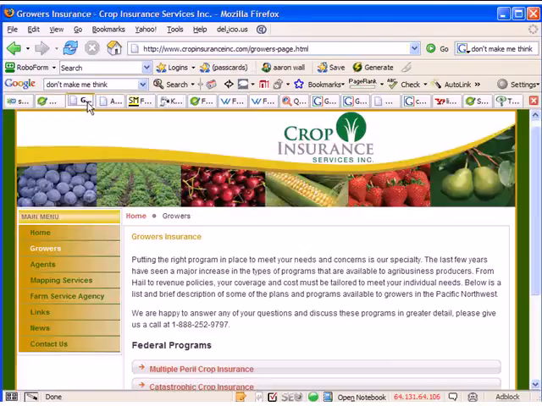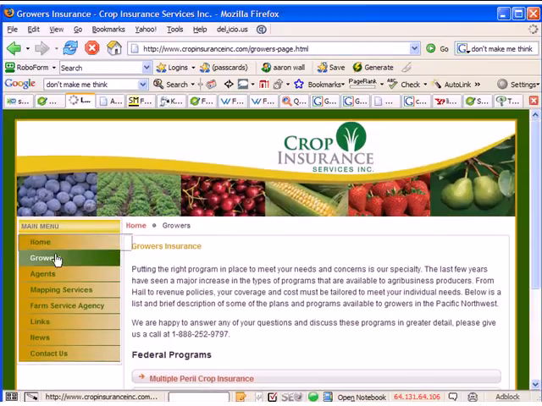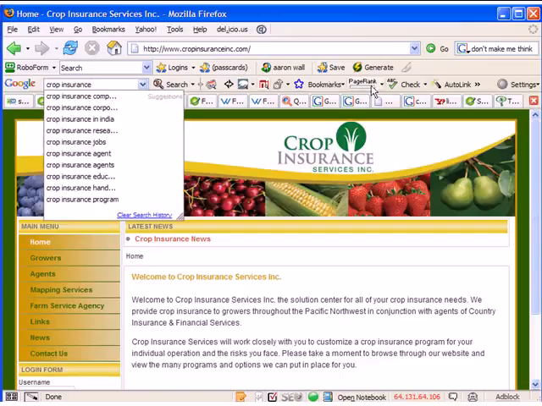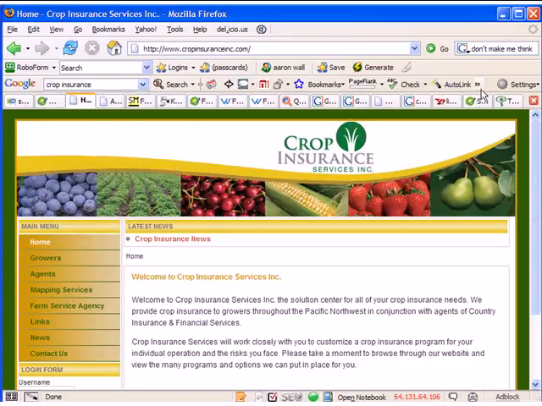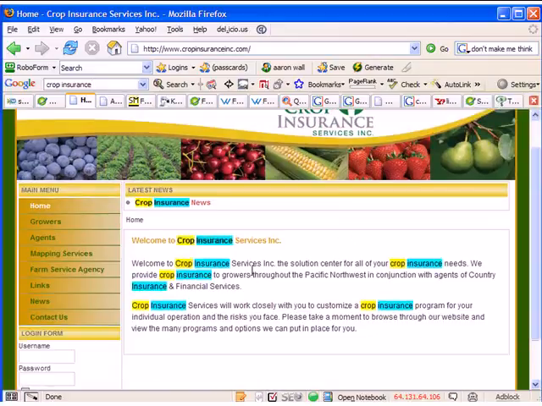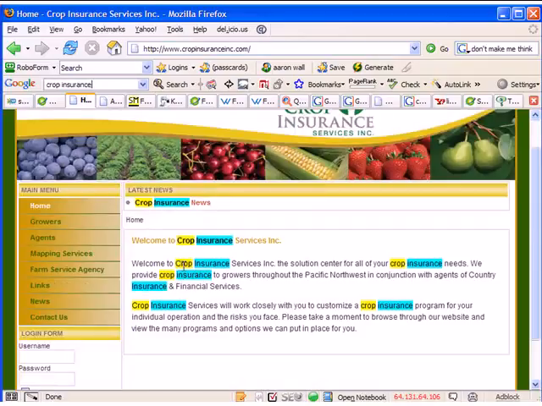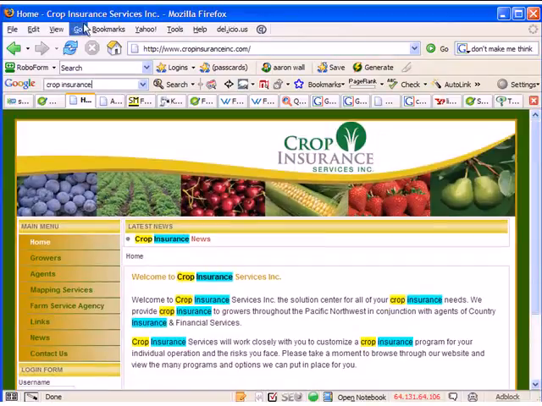So here's a website that someone recently asked me to look at, to tell them how they could optimize their site better. If you go to their home page, you can highlight. Right here, this page targets crop insurance. Notice every time it has crop insurance, the words are right next to each other. It's two words, and it's in the page title as well, and in the header.